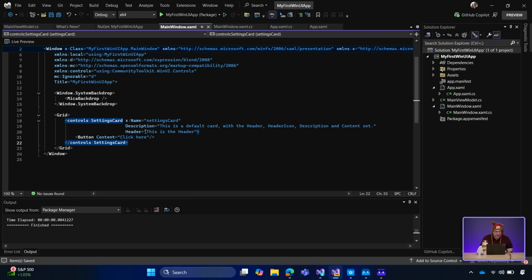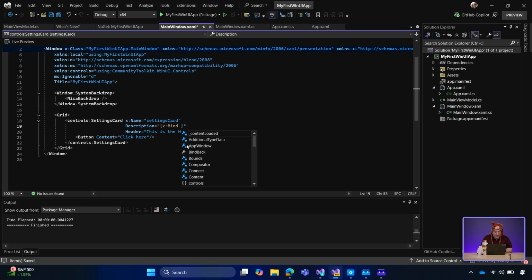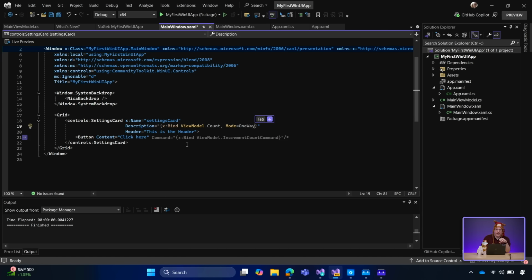So for instance, maybe I want the description of my settings card to show the count. So I can use x:Bind in these curly braces. And then I can access my view model. And you can see I'm getting IntelliSense here and even have access to our count. And then I'm going to add a comma and add this mode parameter and set it to OneWay. And what this mode parameter does is say how we want to bind. And so by default, x:Bind is only going to bind once, and so then it'll never update. And in this case, this is our data. This is what we're updating. So we want to use the OneWay here to update that.